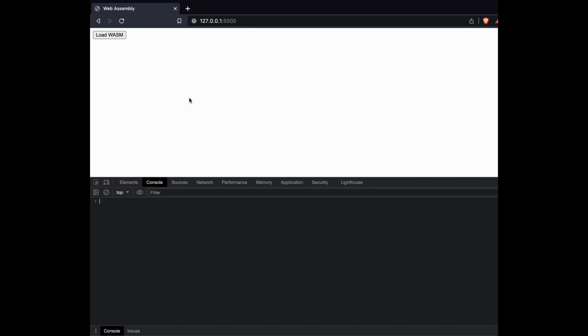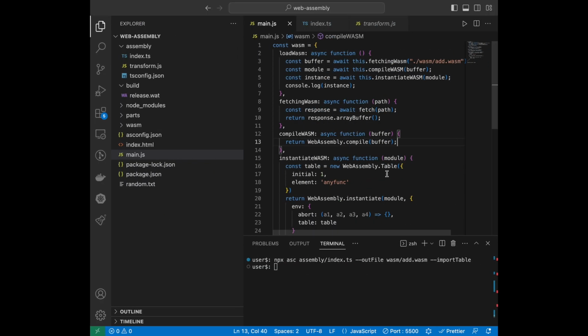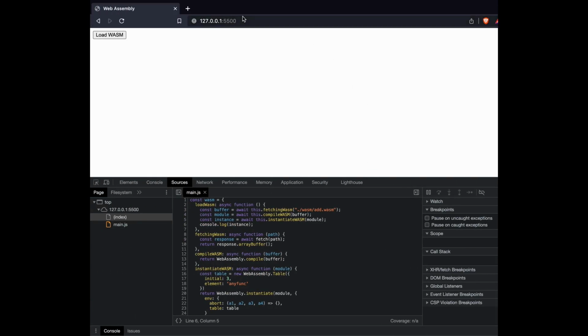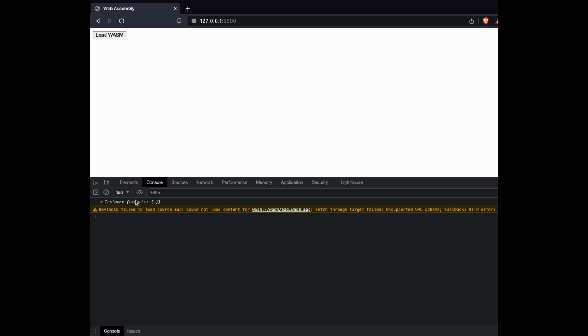Okay, let's load it again. You see, we still got an error, but it's a different error this time. It says that yes, we received the table import, but this time the size is quite less. I got one size, but there are 3 function references that I want to store. The first one, you remember, is empty, and there are 2 other references which are add and sub. So let's increase the value of initial to 3 and see if it works or not. And this time it worked like a charm.